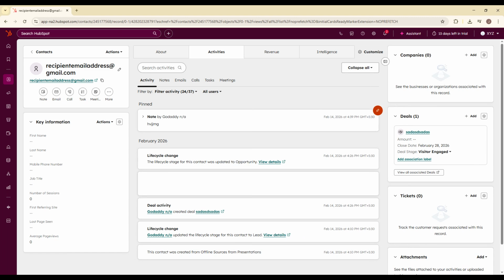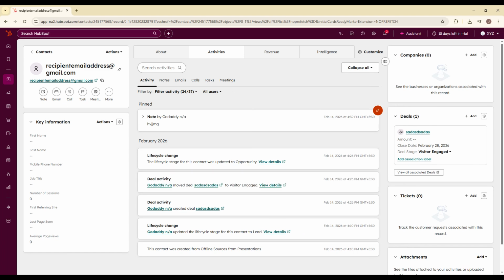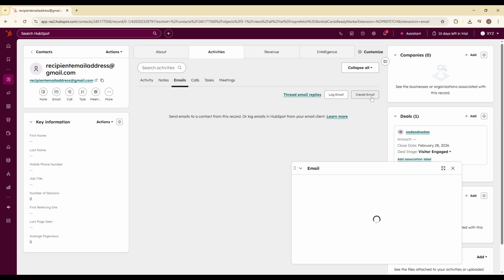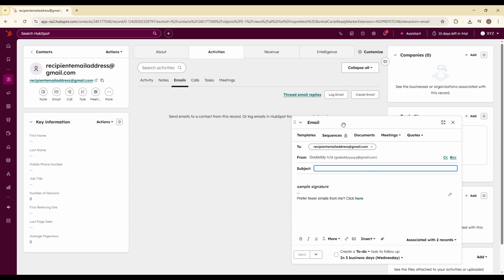Inside the contact record, you'll see the timeline in the center of the screen. This timeline shows all past activity, including emails, calls, notes, meetings, and more. At the top of the timeline, you'll see different action buttons like Call, Email, Note, and Task. Click on the Email button. This will open the email composer directly within the contact's timeline.